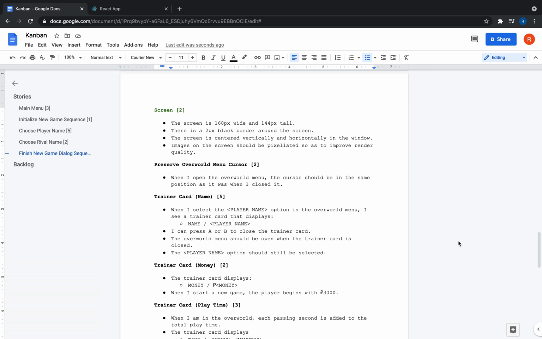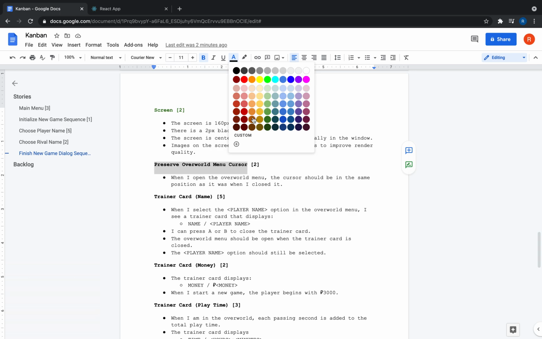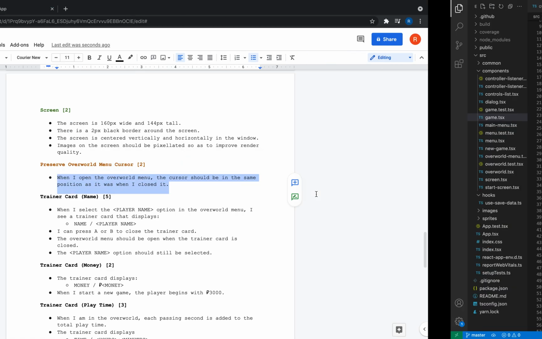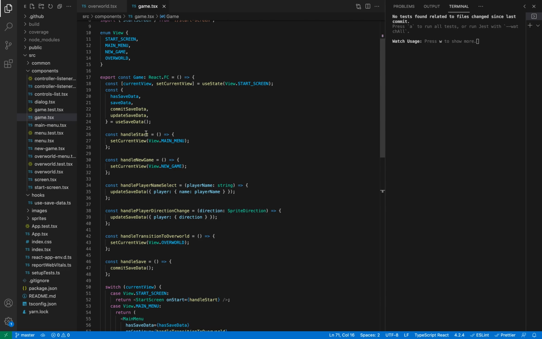Today we're going to be looking at a pretty short story for preserving the overworld menu cursor. So the acceptance criteria today are: when I open the overworld menu, the cursor should be in the same position as when I closed it. So that seems pretty straightforward. Let's go ahead and begin by writing a test for this feature.